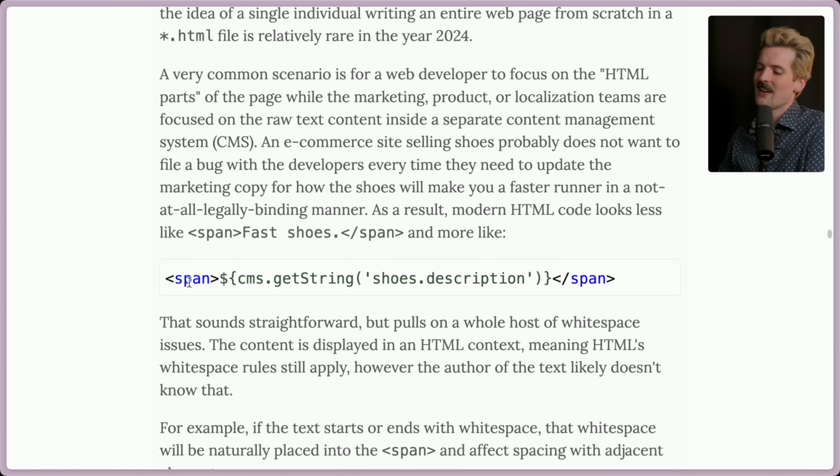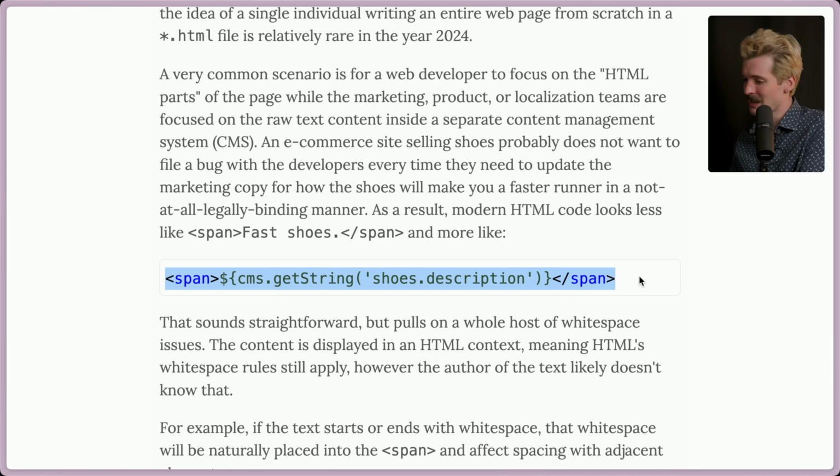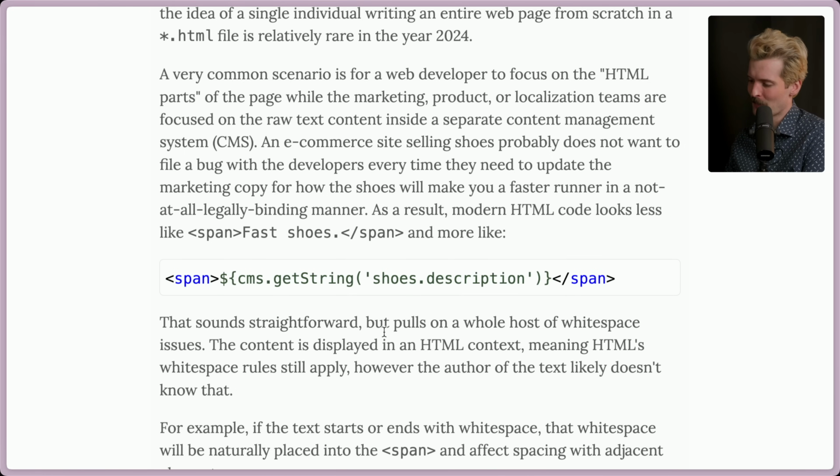like this. It's actually funny, I brought up the translations thing because this is actually what ends up happening. CMS.getString, shoes.description. Yep, you get the idea. This sounds straightforward, but it pulls on a whole host of whitespace issues. The content's displayed in HTML context, meaning HTML's whitespace rules still apply. However, the author of the text likely doesn't know that.